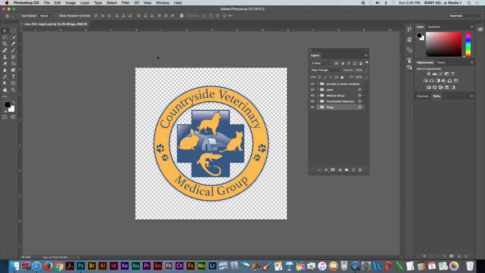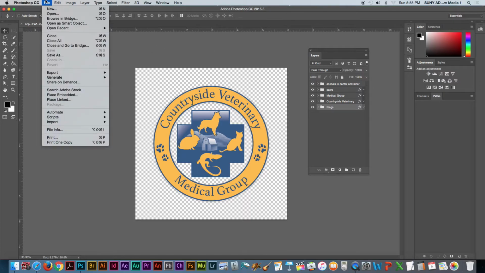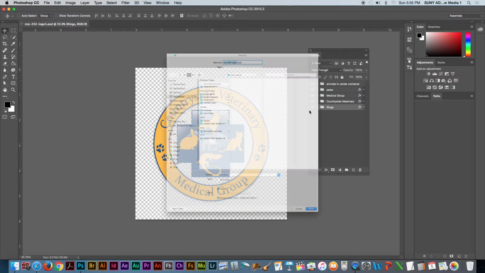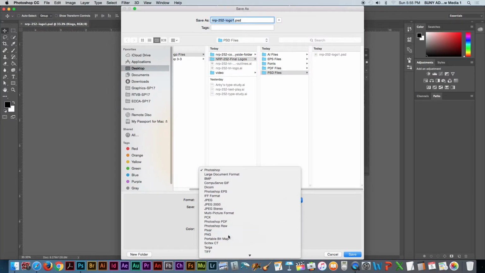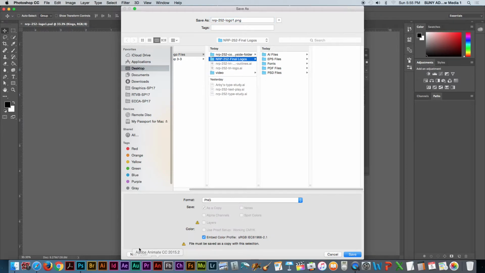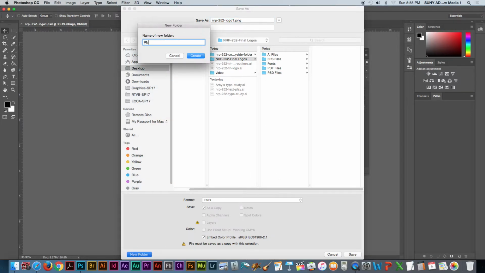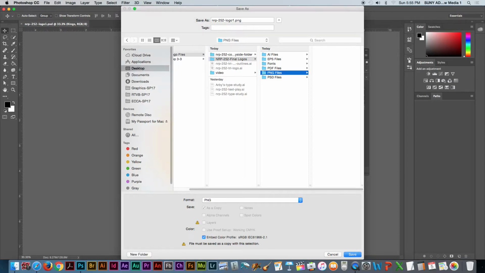Now, what I do need to do, though, is create 2 versions of this that could probably be used on the internet and or TV. So the first one is going to be what we call a PNG. So I'm going to say File and Save As. And so my format down here is PNG. And let's go ahead. I'm going to make a new folder here, and I'm going to call it PNG files and create. And I'm going to call this logo 1, but I'm going to call it large, LG, and say save.